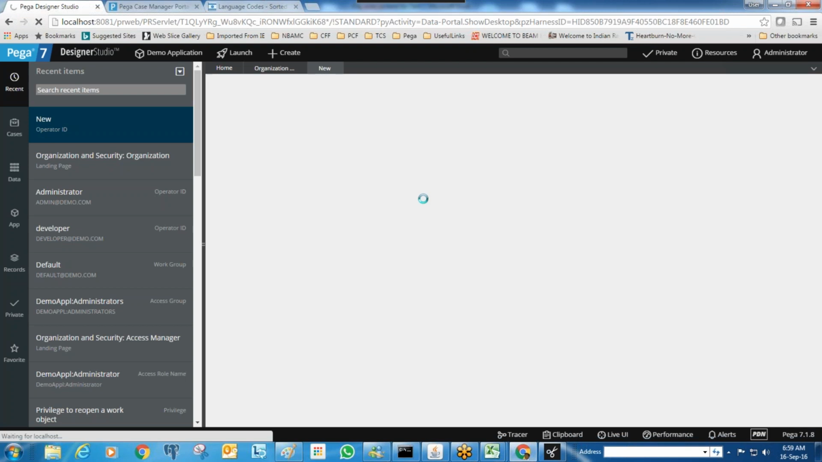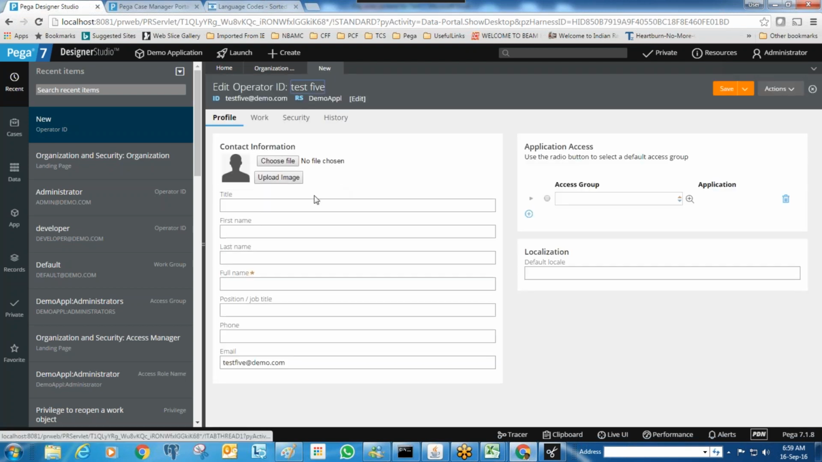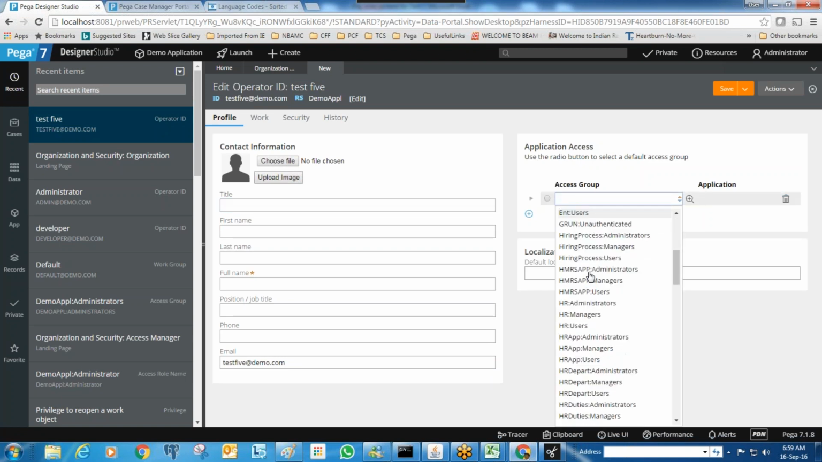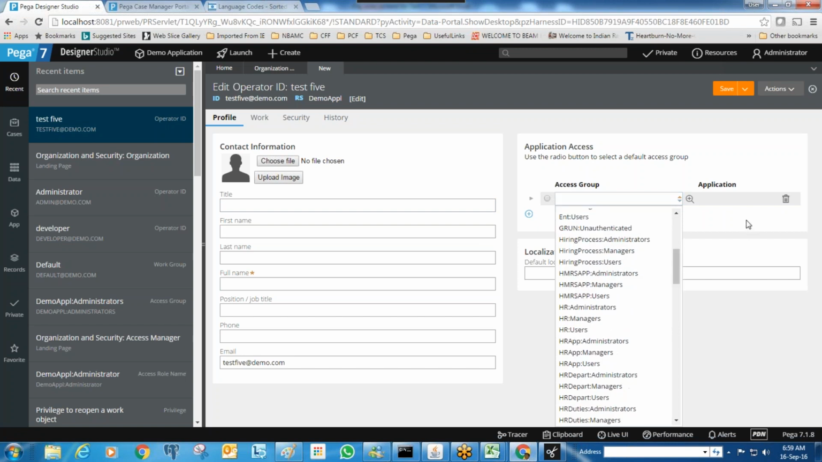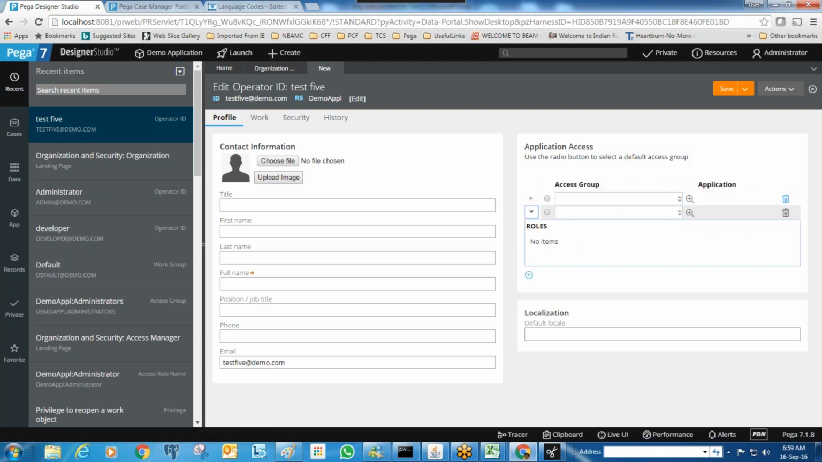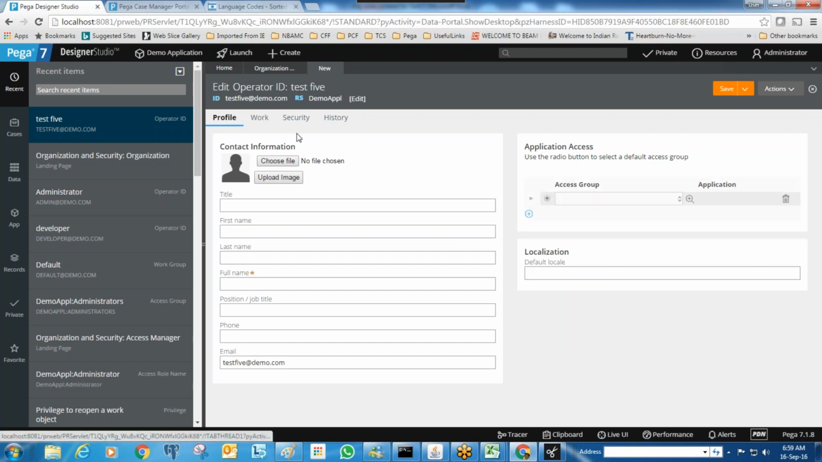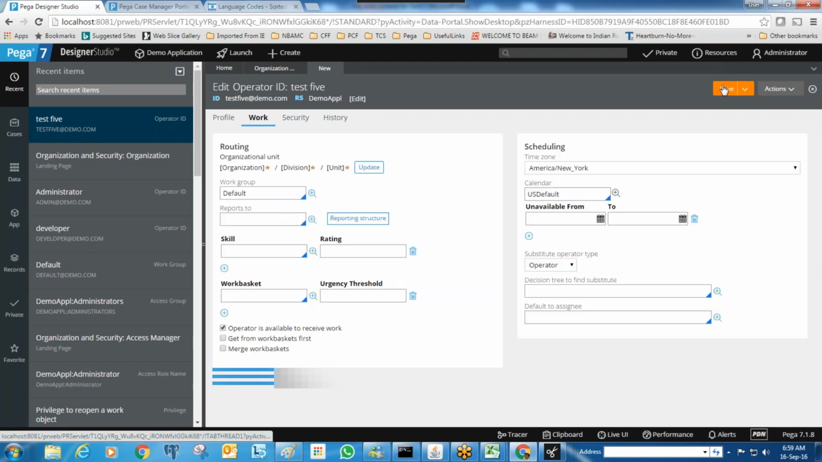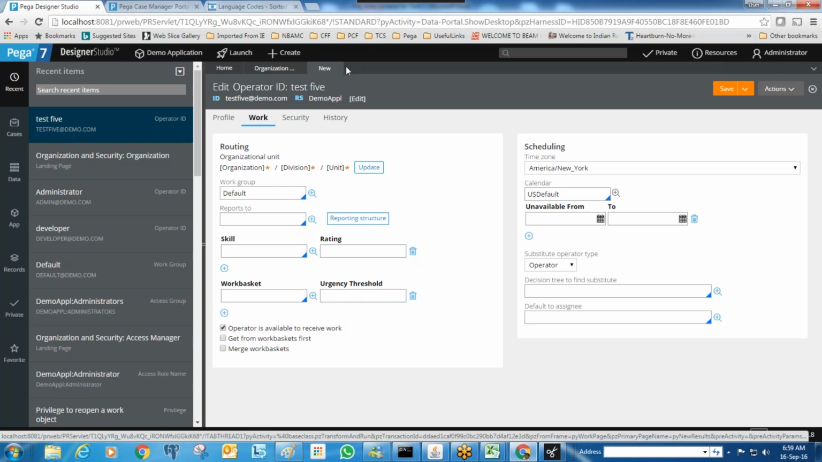Create and open. Now when you create from scratch, you need to fill all the details. That's what we discussed now. So you need to fill all the details like this. What is your title? What is the access group? Just click the down arrow to display all the access groups. Whichever access group you need, just select it, and you can add any number of access groups. At least one should be selected. And then you fill all the details like that, and you can create it. So this is the way to create the new operators.